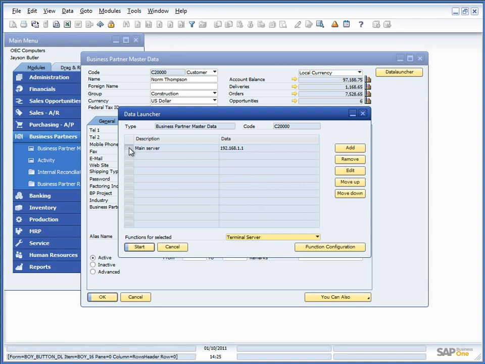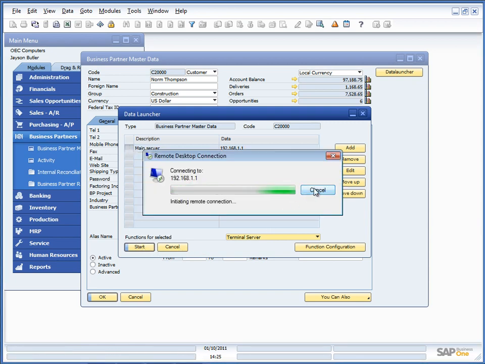So what we can do now is activate this, and we will now be able to run the terminal server like this, and it will try to connect to the terminal server.